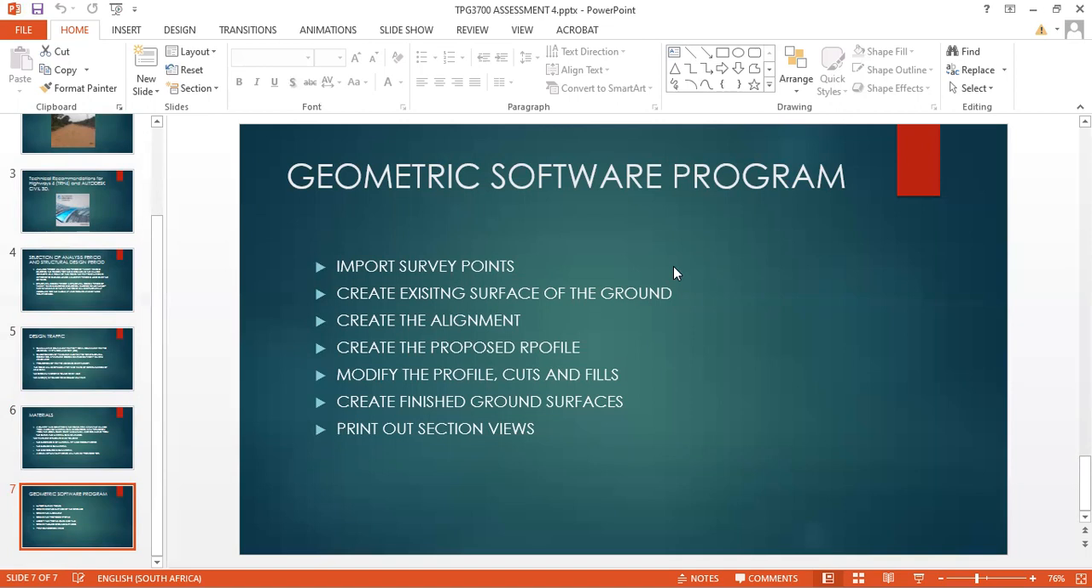There were a lot of cuts and fills. A lot more information about the cuts and fills is in the report. There's an extra A, which shows my cuts and fills table. And then I modified the table to make provisions for the cuts and fills. And then I created the finished ground surfaces. And then I printed out all section views. All of these section views are also attached in the report.